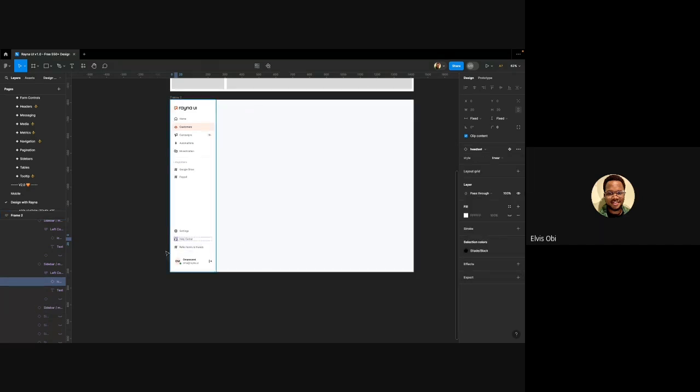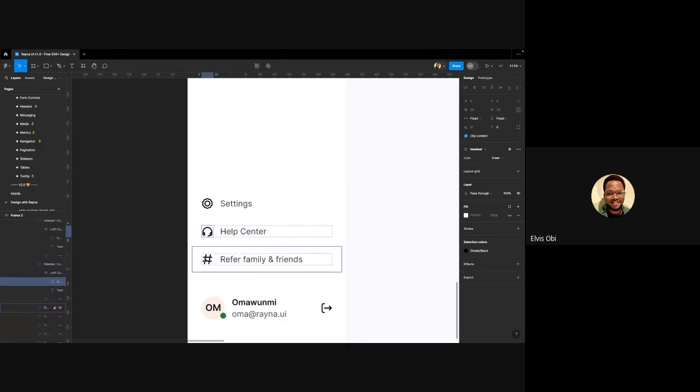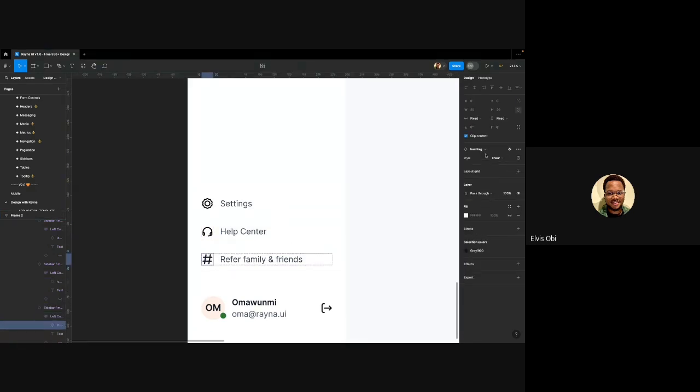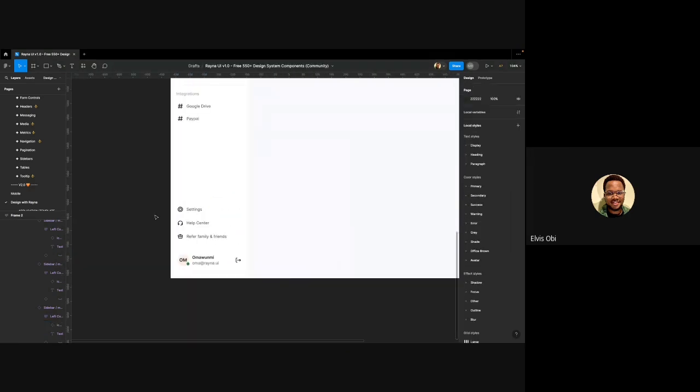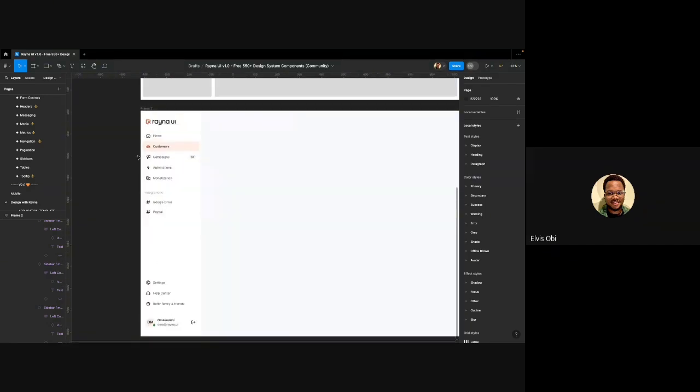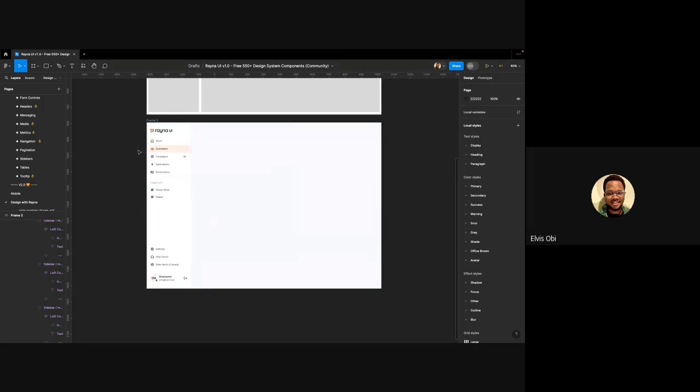So using this icon for this, then for refer family and friends, I think I can use a bag icon. Let me see, I think this will work. Let me check if there's a suitcase. But I think I'm going to use this, I guess. So yeah, that's it for the nav bar.